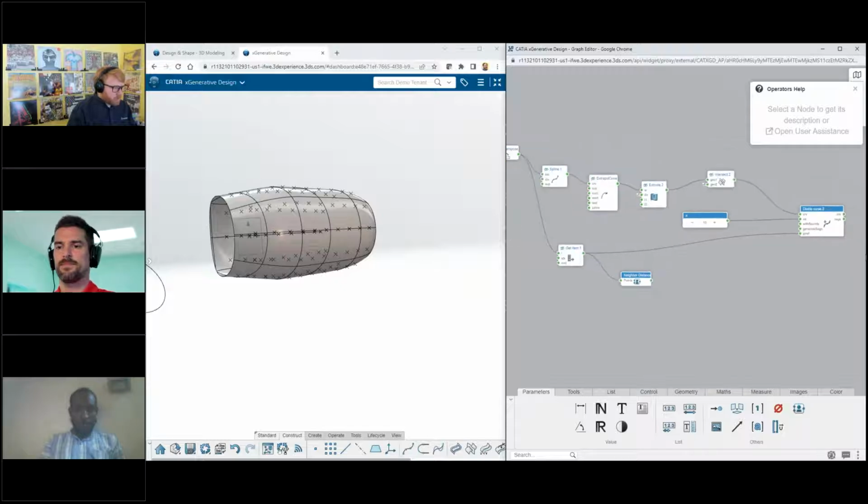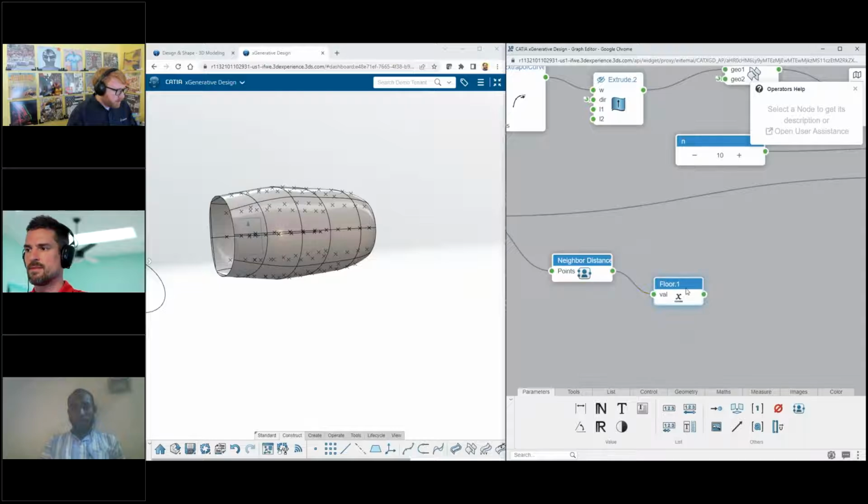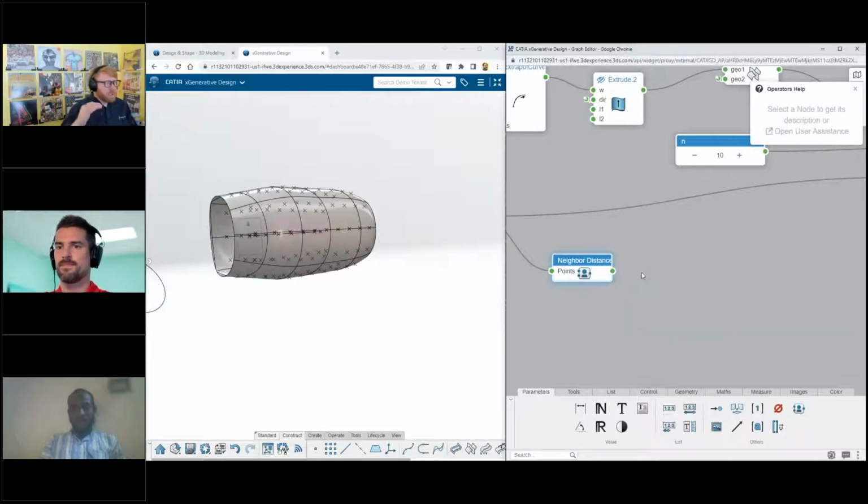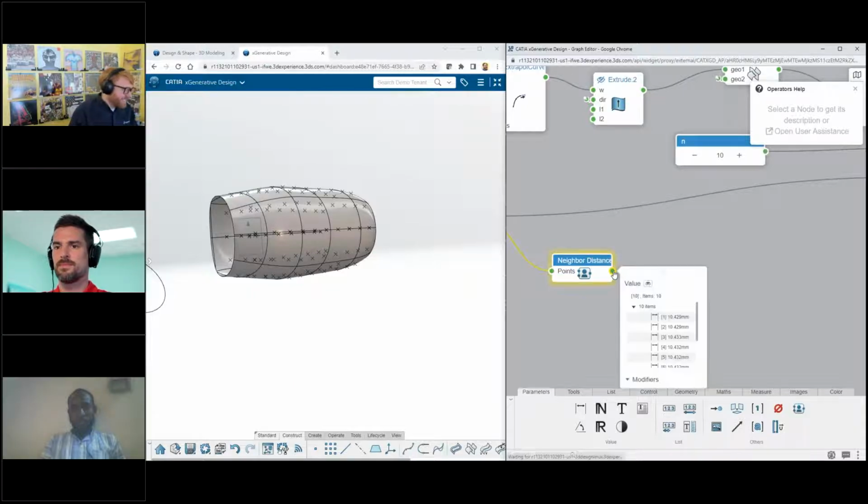And then I could do floor, and then I have like a round number. Oh, whoops. Oh, it's because it's doing it in meters.